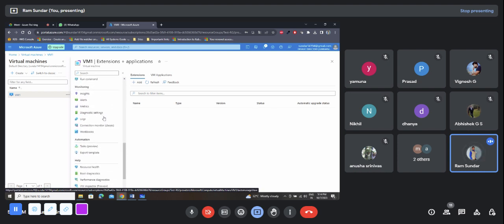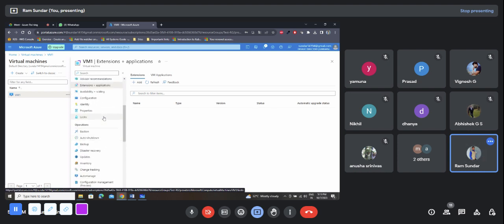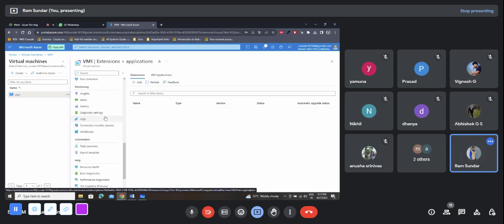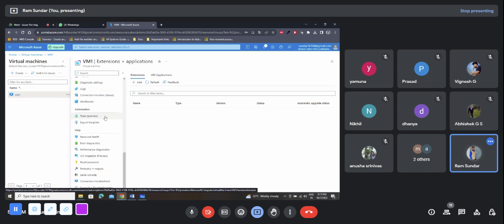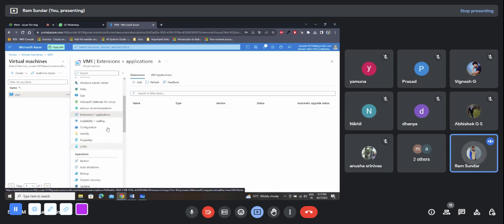Then host operation, shut down, backup, and troubleshooting. Okay, so the next options are operations.